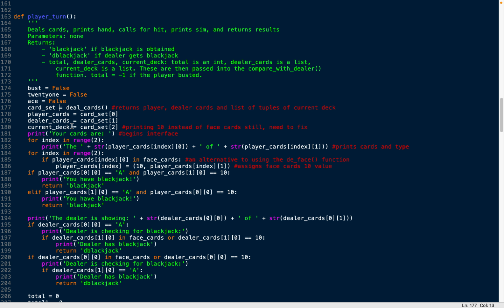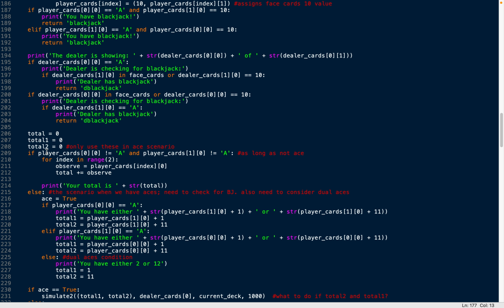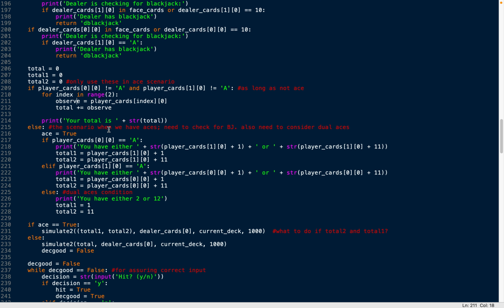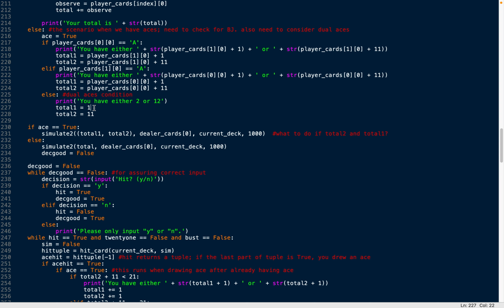We set our cards, print what you got, check if you had blackjack, check if the dealer has blackjack. We have all these totals get initialized. If you have an ace, we're going to have one total for adding 1 and one total for adding 11. Then for all the cards that aren't aces, we add them to our total. Otherwise, that means you have an ace. We check which one is an ace, and then we start with adding 1 or 11, and then you have either 2 or 12. Sorry, I had to fix that.